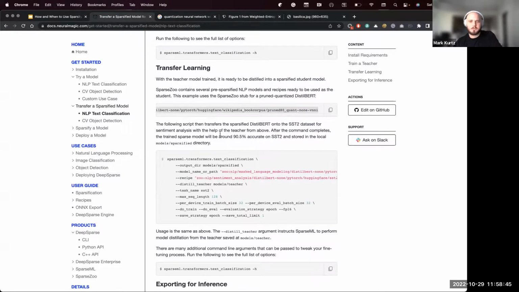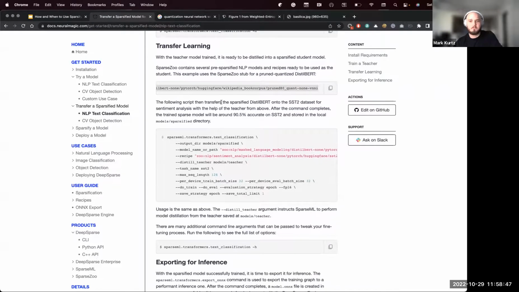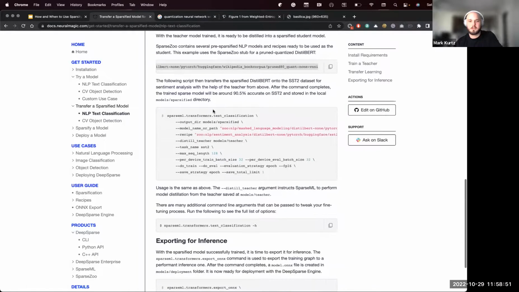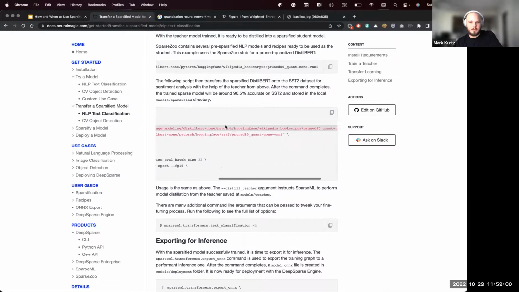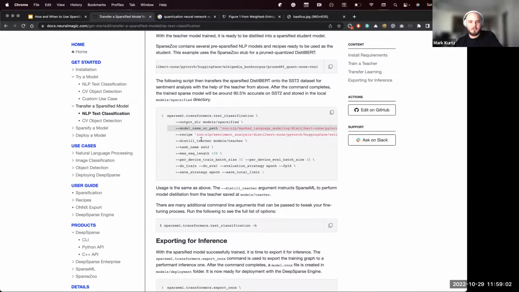So we're going to transfer from that model, from this model that's trained on the upstream. So this was pruned on a large text corpus. And what we're going to do is tell it to run text classification again. We're going to output it to our sparsified models directory. We're going to use that pre-sparsified DistilBERT model to create it.